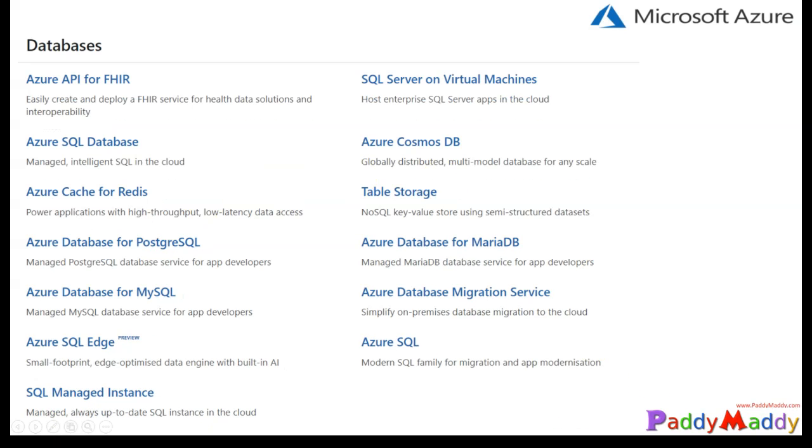For the previous slide, we are going to talk about the same descriptions. If you can see here, each database has a different one-line description. Cosmos DB is a multi-model database for any scale. And Azure SQL Database is managed and intelligent SQL in the cloud.